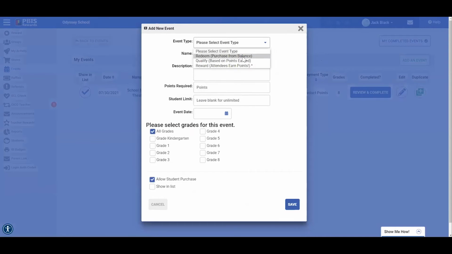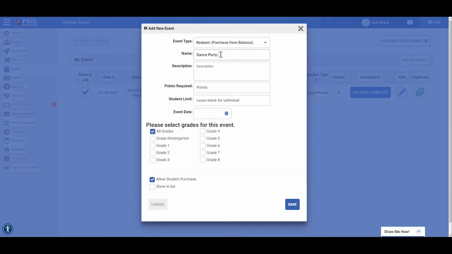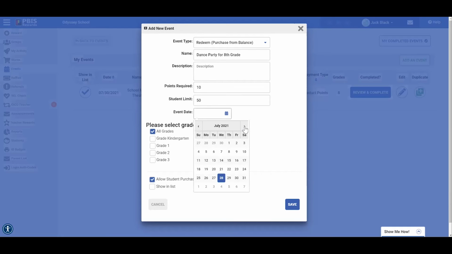So we're going to make this a redeeming event, and remember that means it will cost your students points to attend. So let's say we're going to do a dance party for 8th grade. Okay, and we're going to make this 10 points, and we only are going to allow 50 students to come to this dance party.